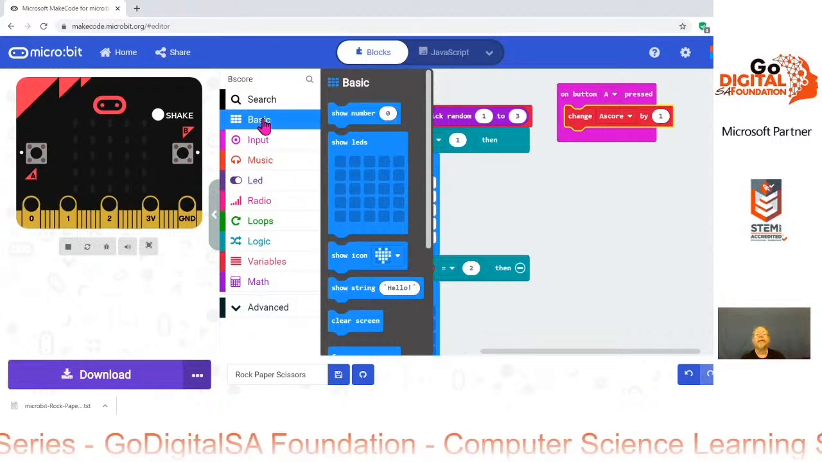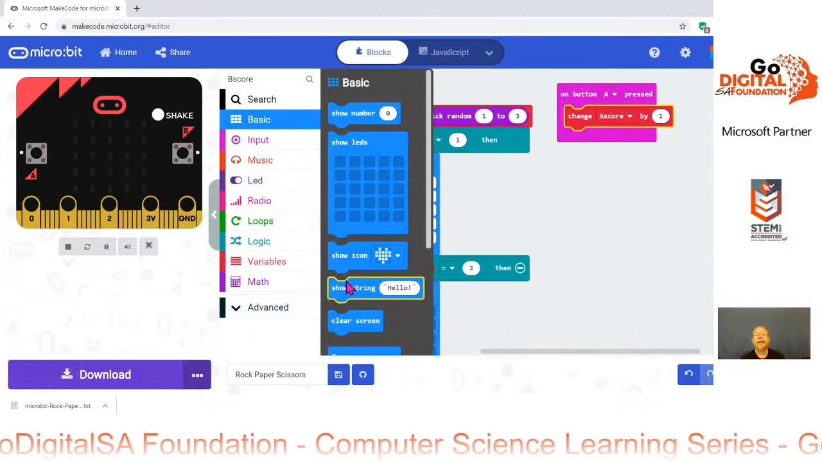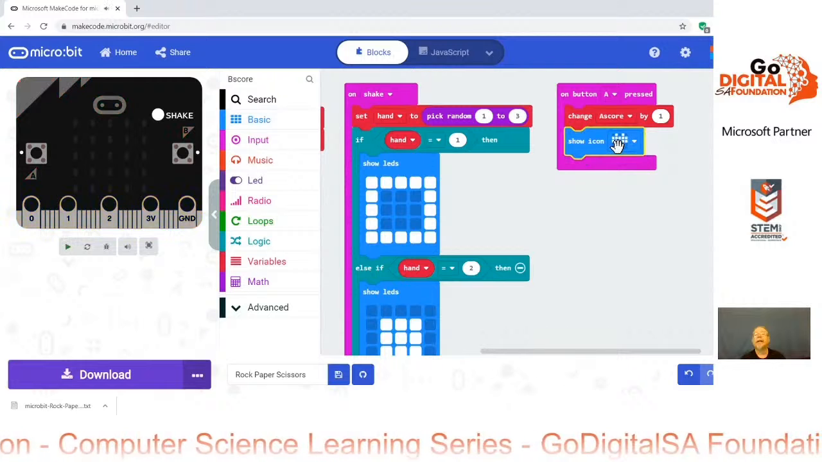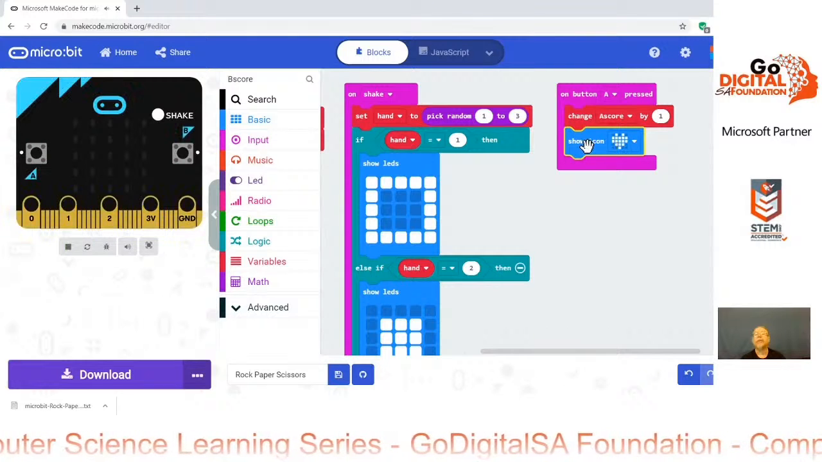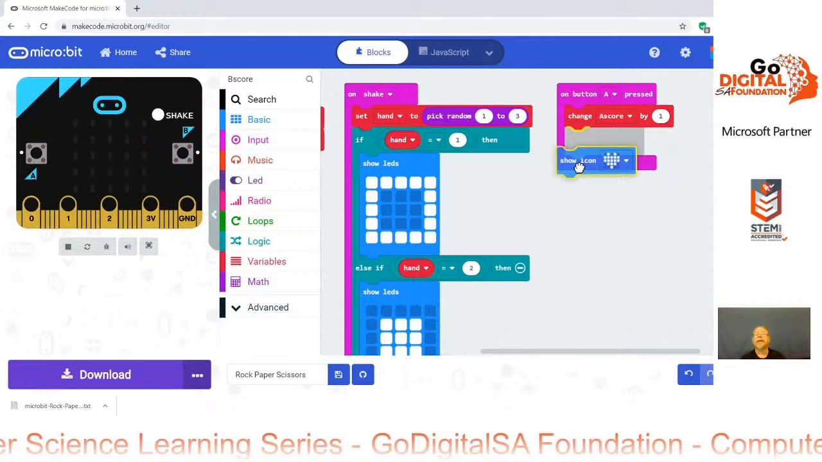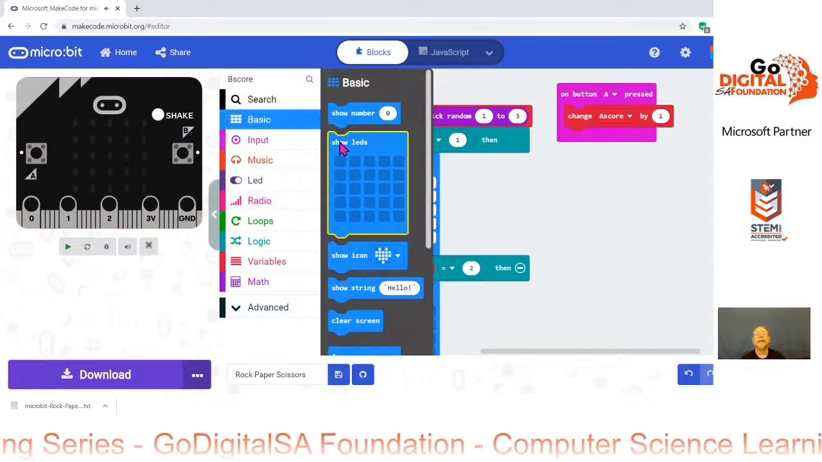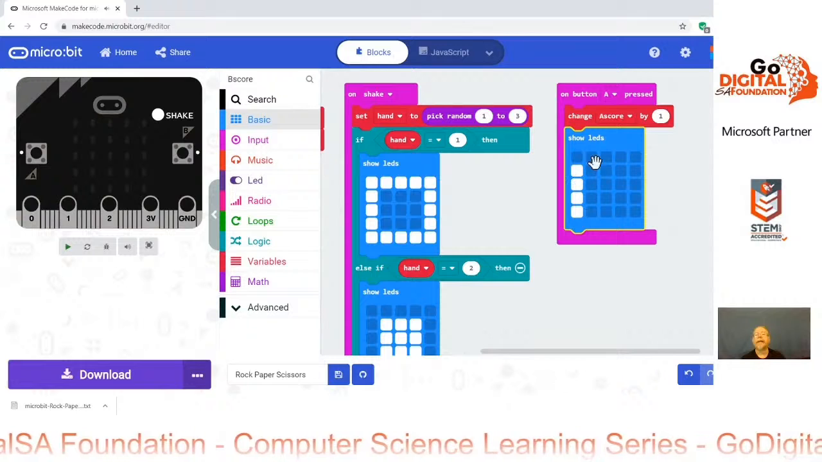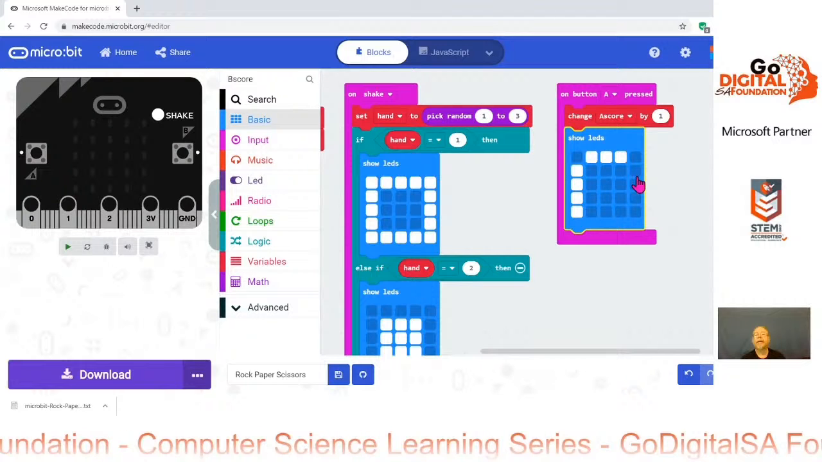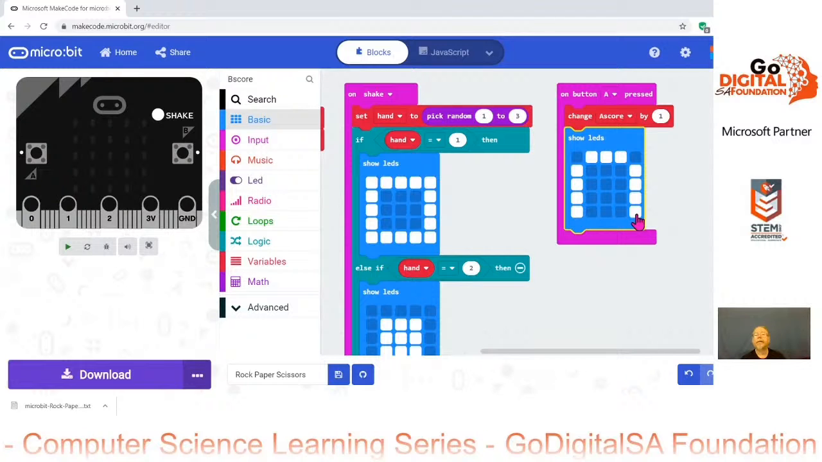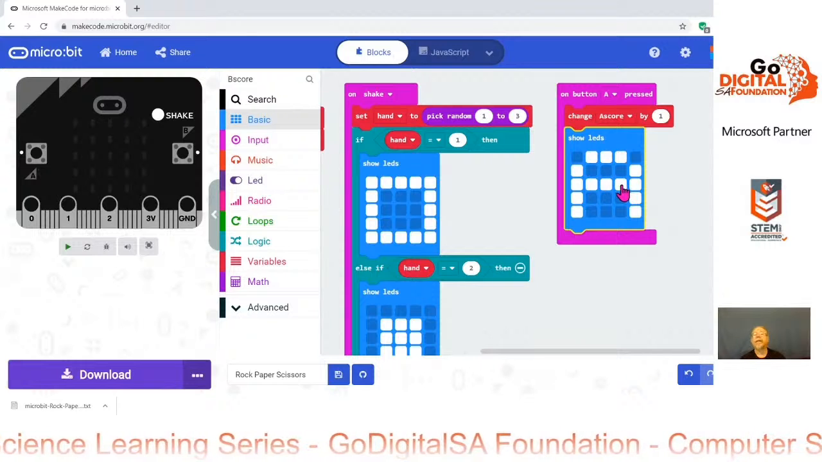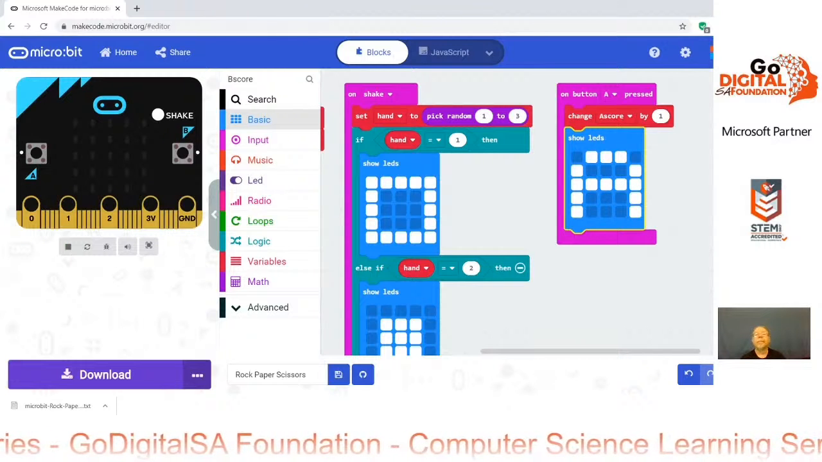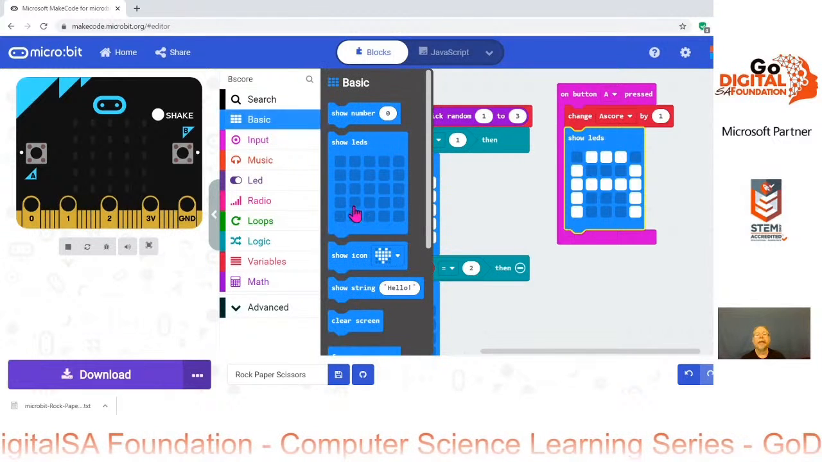So here we'll show icon, no, we'll show LEDs. Sorry. And we'll make the letter A here. Okay, just so that we know that we clicked the button A, and we can clear the screen if we like.